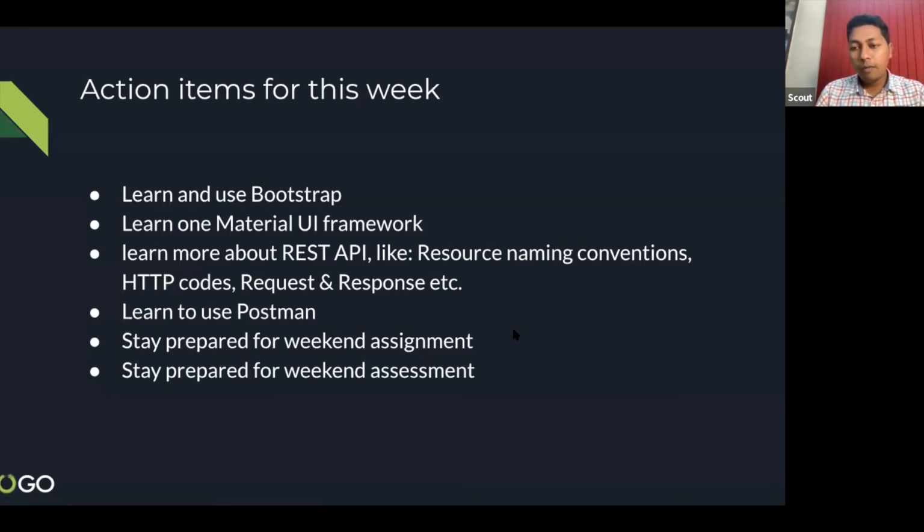Which is better, Bootstrap or CSS? Bootstrap is something where there are tons of CSS already written. So Bootstrap is a framework which is built on top of CSS.